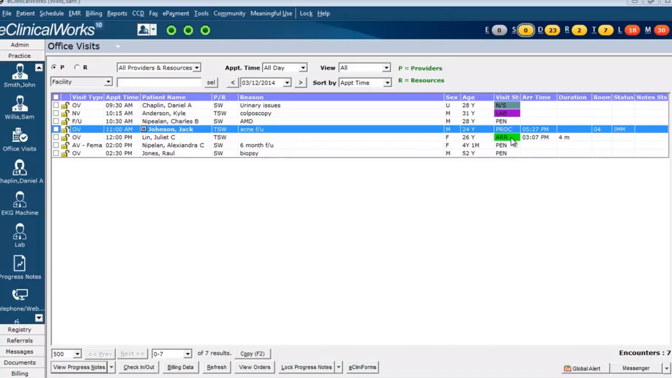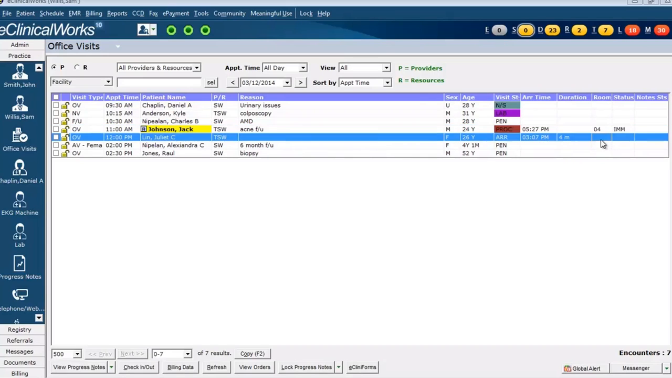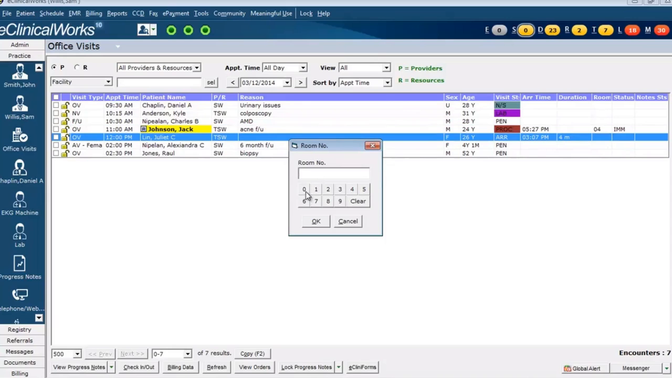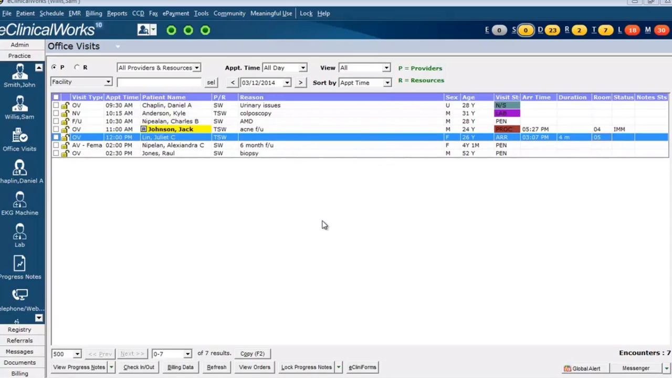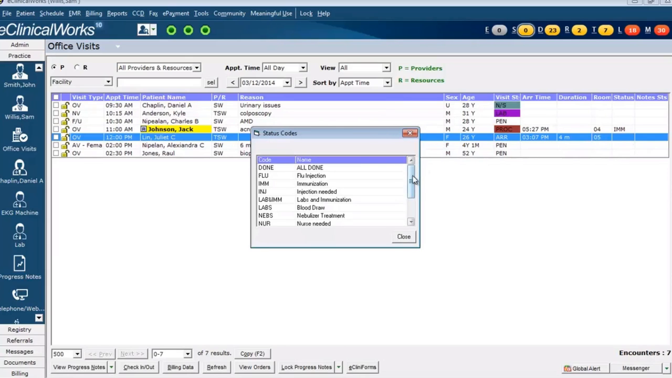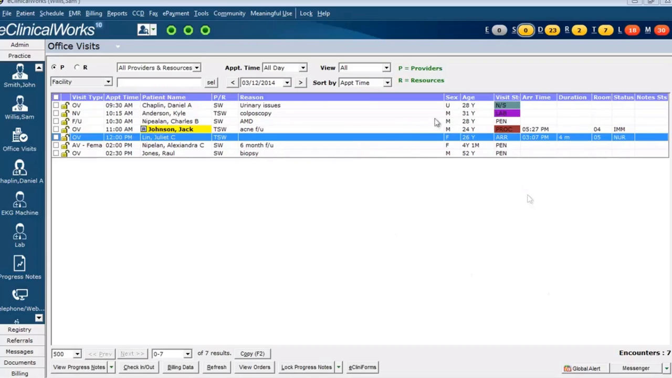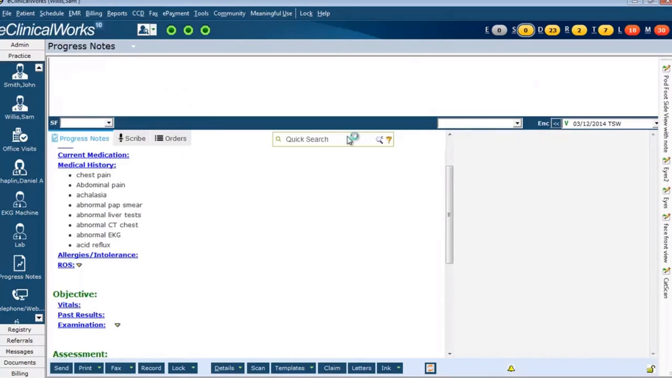Typically, a nurse will use this screen to see the arrived patient, bring the patient to a room, and we can designate that room number by clicking here in the box that says room and putting in the room number. And then we can change the status to nurse. Now, let's use our example patient and double-click on Juliet Lynn to pull up her progress note.